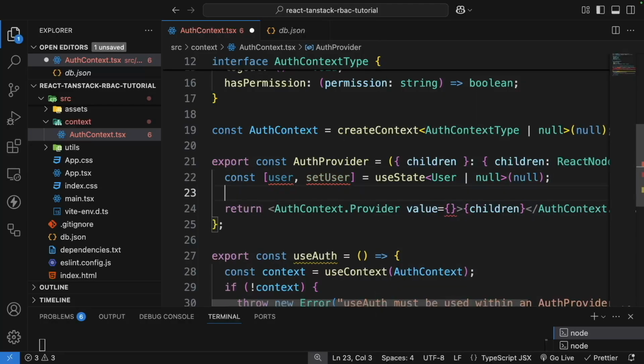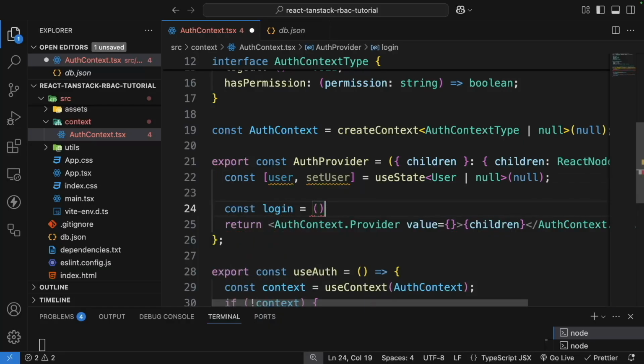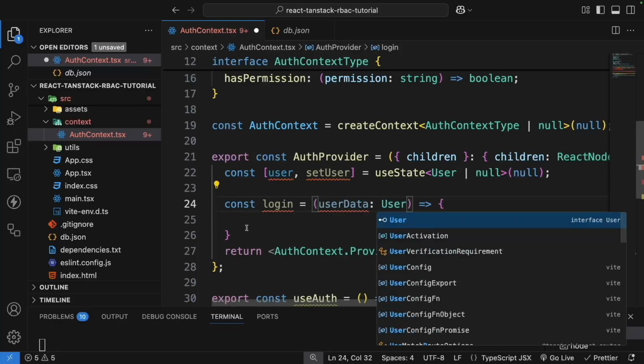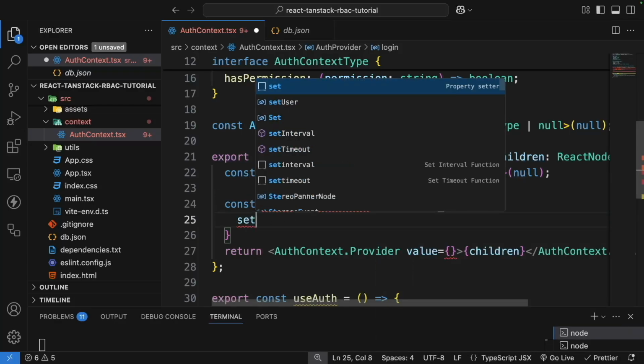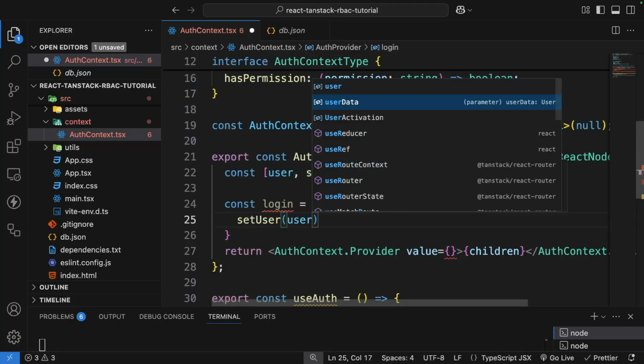Now we have the user, let's have a login function. So I will have a constant login, which is going to be an arrow function. All right, now in this login we are going to get the user data that is logged in. So it will be of type user, and once we get the user data we will set it in our state. So I will have the set user, and we are going to have the user data.